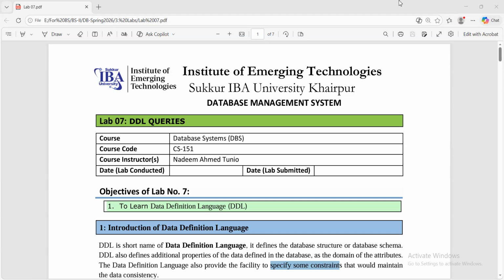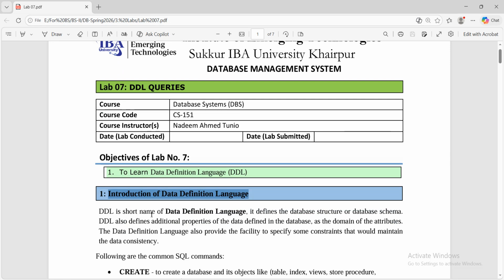Assalamualaikum. Here we are going to start lab number 7, which is all about learning data definition language. So, starting with the introduction of data definition language. DDL is the short name of data definition language, or we can say DDL is short for data definition language.